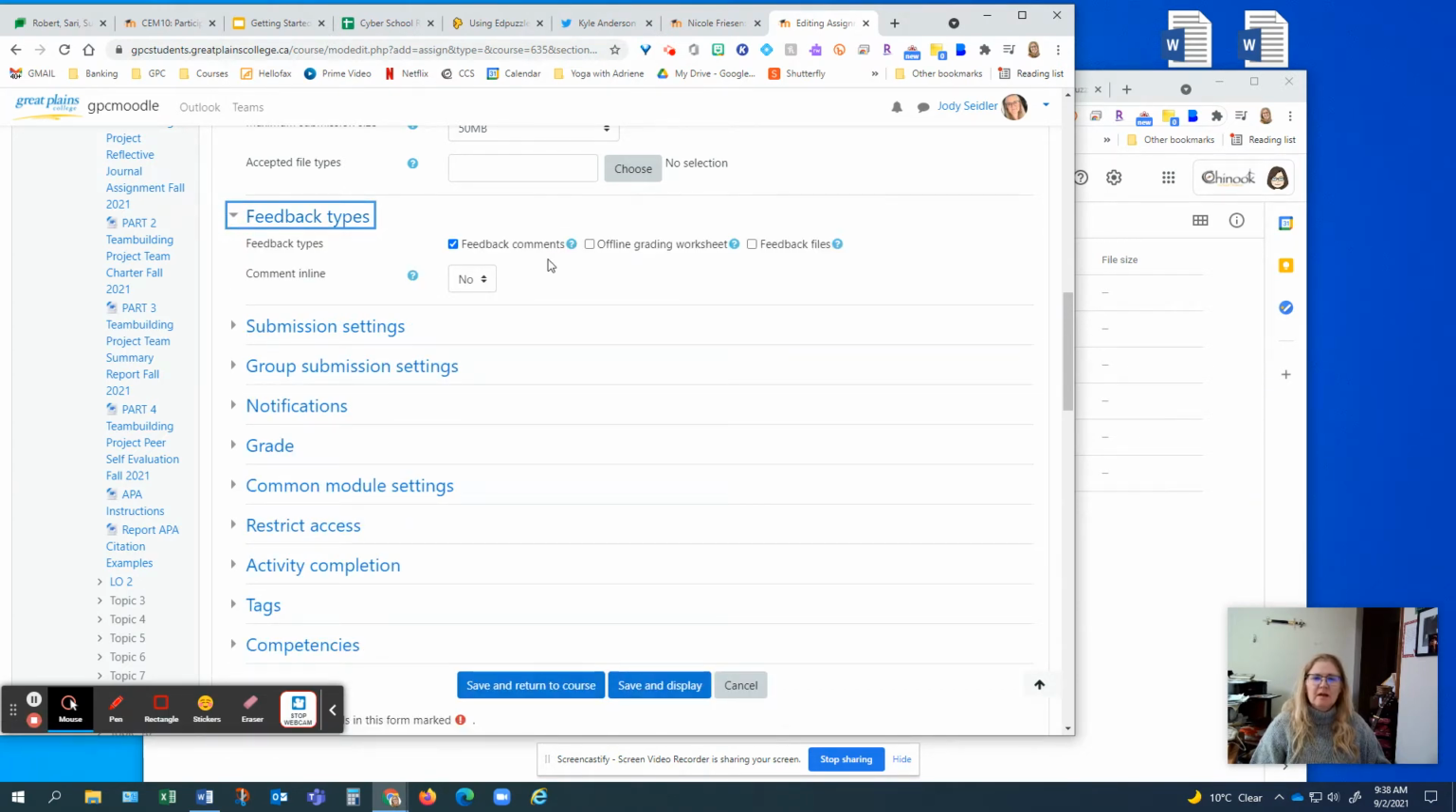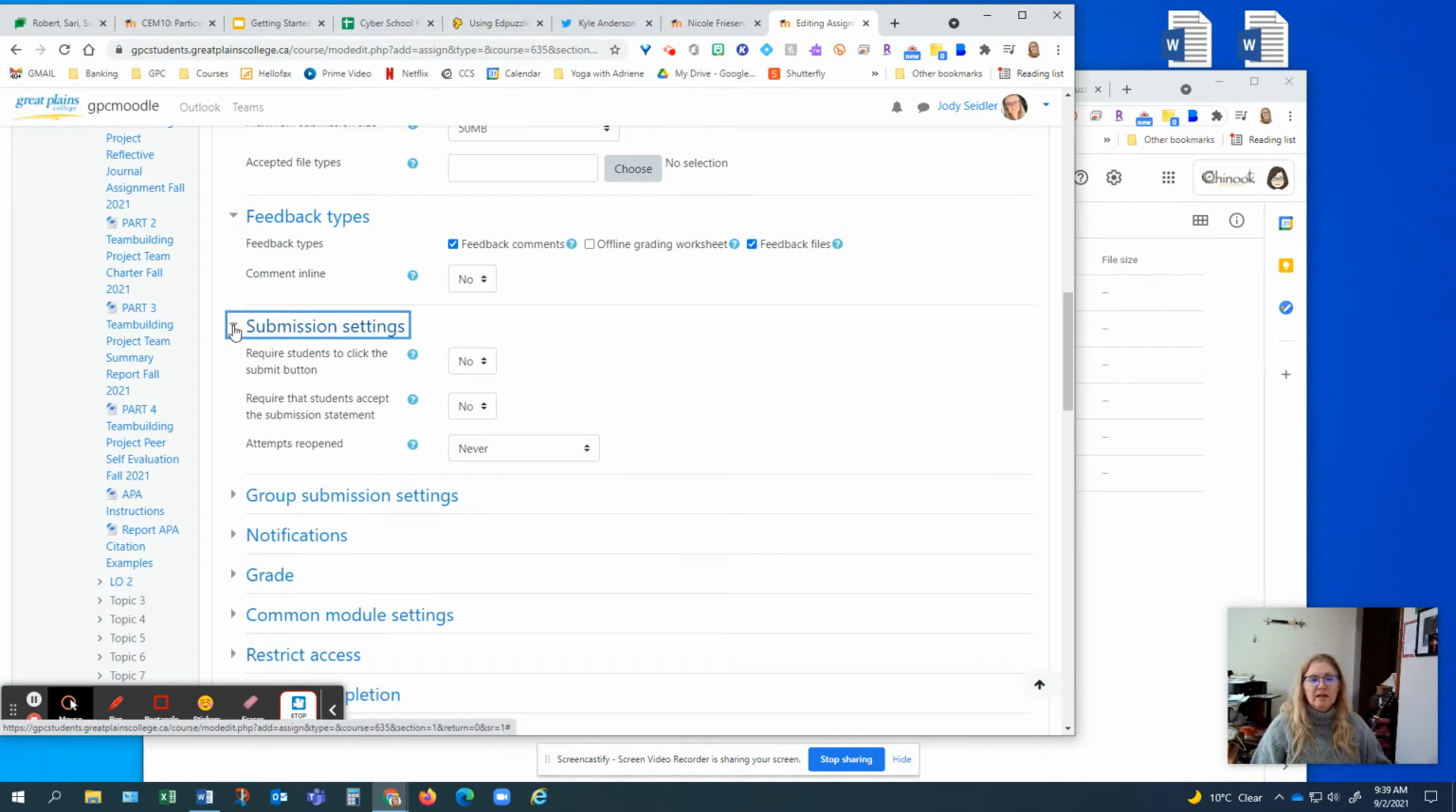Feedback types. Odds are you want to be able to leave a comment as part of the feedback. You're probably not using an offline grading worksheet, but you probably do want the feedback files option turned on in case you want to hand back a graded assignment in there or give them any other sort of support documentation.